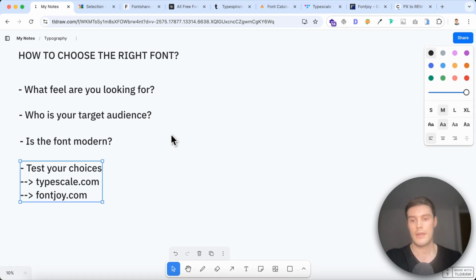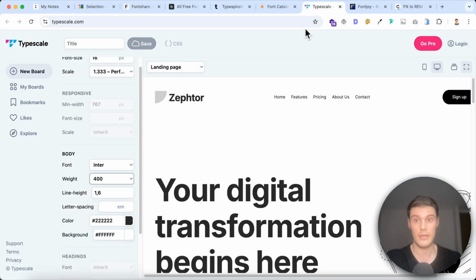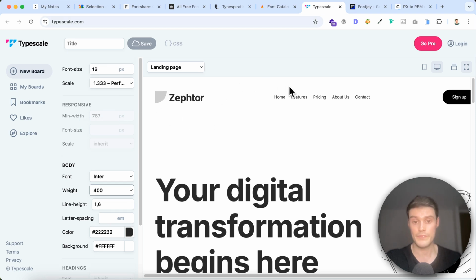So another tip that I have for you before finalizing your font decision is to test using these tools. The first one being typescale.com. Typescale is an amazing tool because it guides you into choosing the right dimensions of your fonts and gives you a preview on how your website interface will look like. So I highly recommend you check this out.